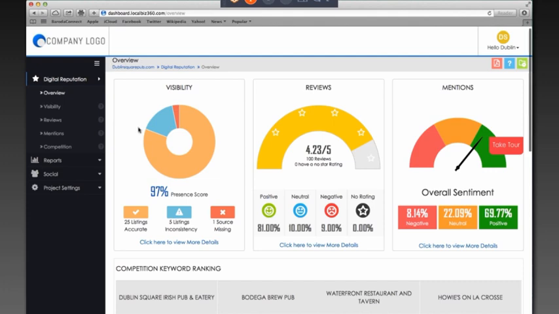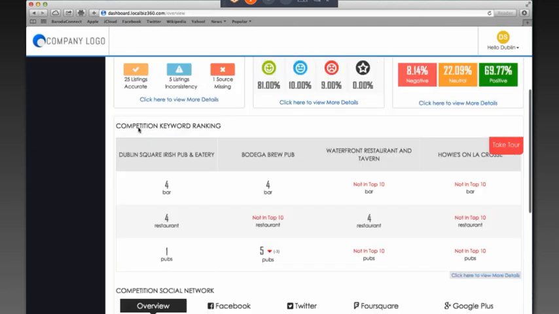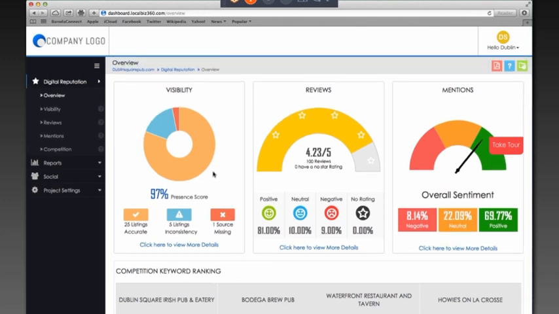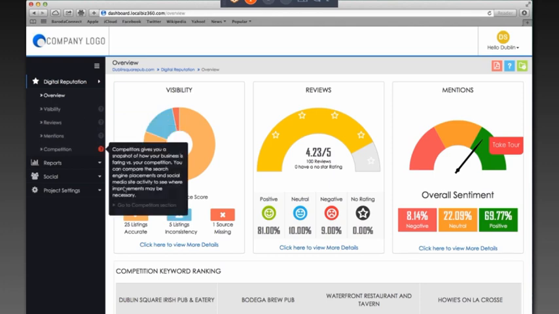And what this basically does is gives you a real quick snapshot of what your entire visibility is going to look like, including reviews, mentions, and competition. So it's a synopsis, if you will, of the entire dashboard. So the first thing that you'll notice here is that it gives you a brief view of what your visibility score is, what your reviews look like, and what your mentions look like. So for example, over here, it tells you that you have a 97% presence score, and we'll go through this in more detail when I click on the visibility tab.